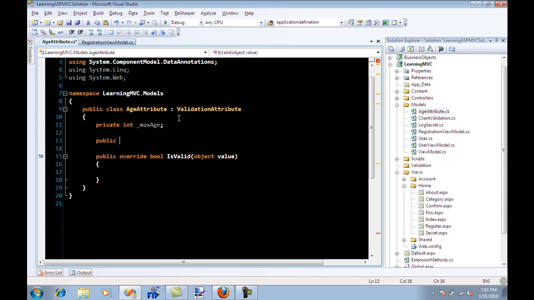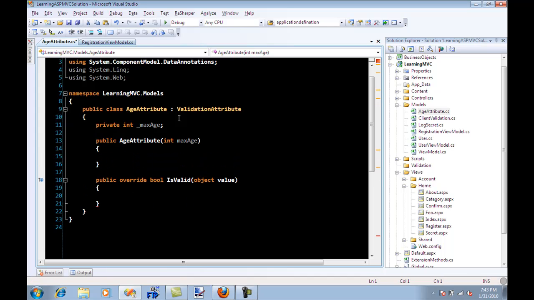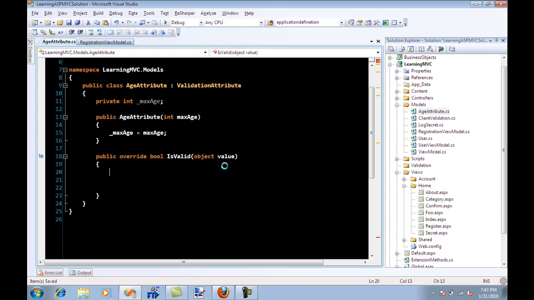And I can also change it to 18, I can change it to 26, I can do whatever I want. So let's go and implement this. I'm going to say max age, pass through the constructor, max age equal to max age. Now over here, first of all, we're not really concerned about whether what is passed is null or not. So if value is equal to null, I am going to return a true value.